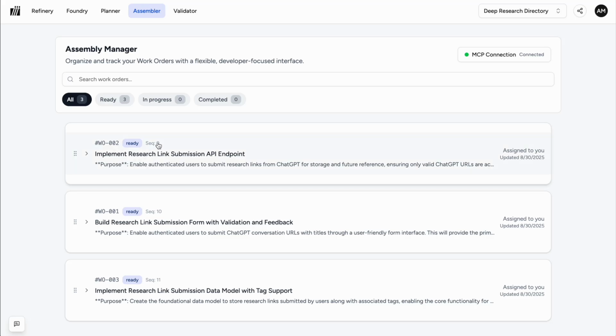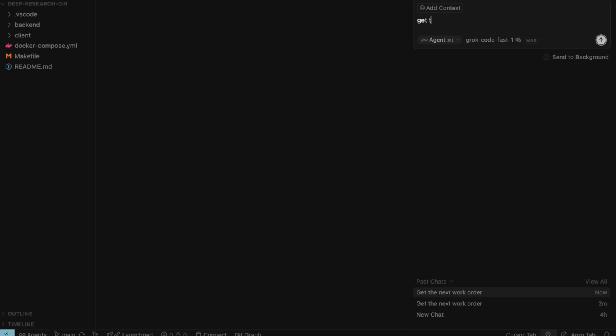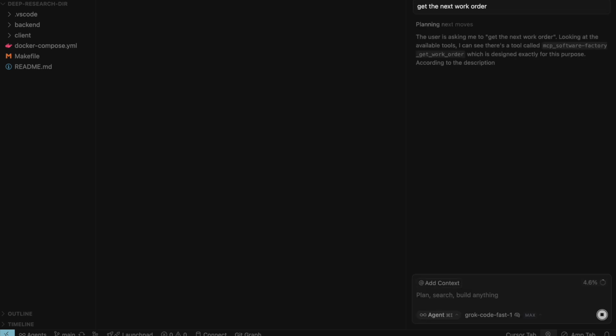In Assembly Manager, you can view your work orders and drag and drop to resequence them. From here, it's time to start coding. I'm going to open Cursor and ask it to get the next work order. It will read the work order, then ask questions and write code.